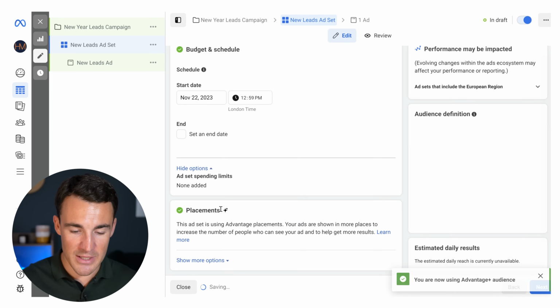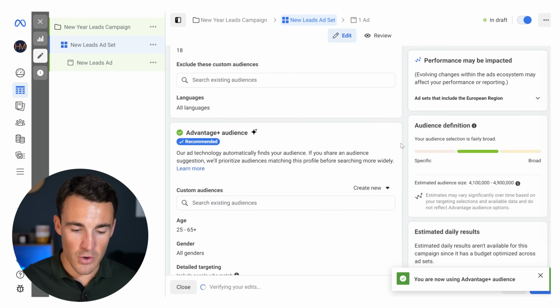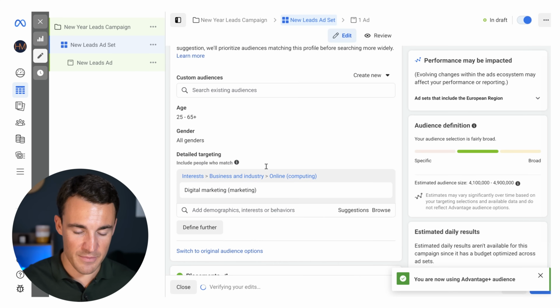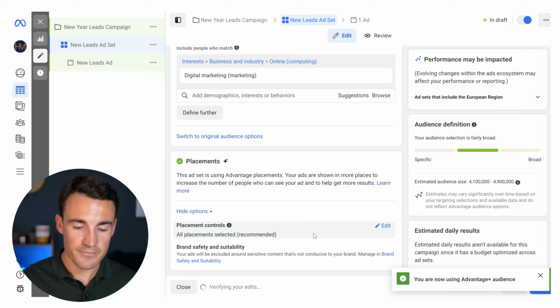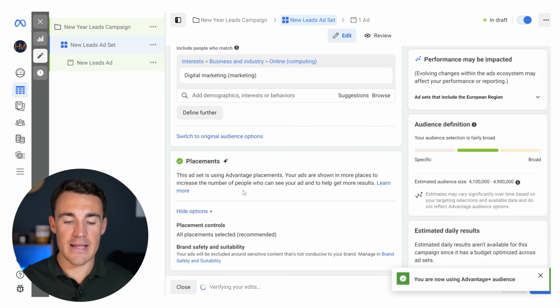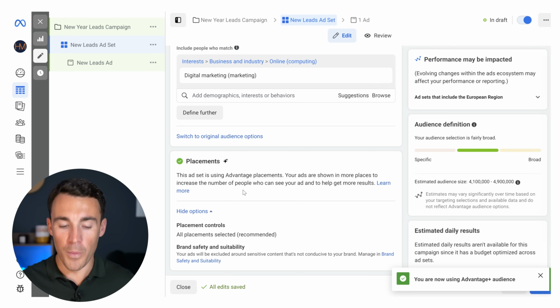Okay, so I'm going to switch back to Advantage Plus audience because that's what we are talking about here. And then we've got all this set up. It's just defaulted some of the stuff, but that's fine. We've already been through that. I want to get down to this placement section. Okay. So what we can see here is that the placement section is defaulted to all placements, right?